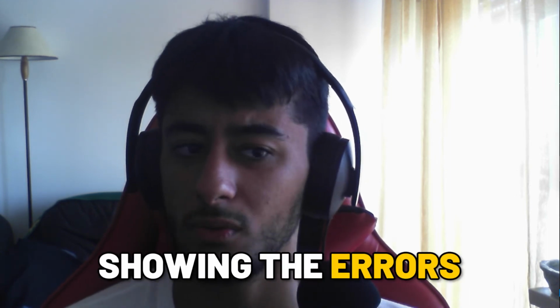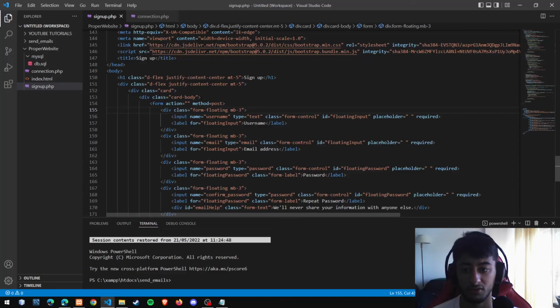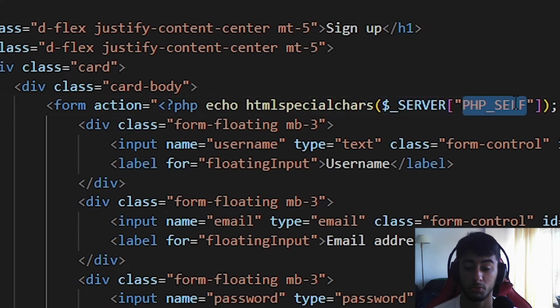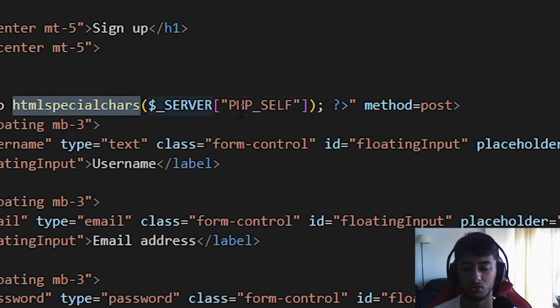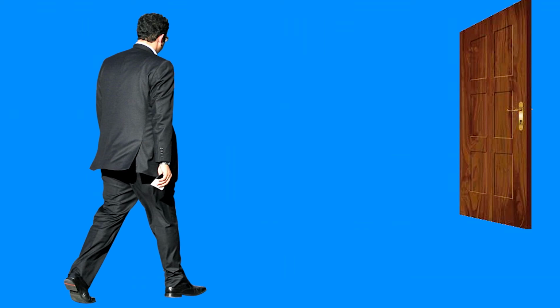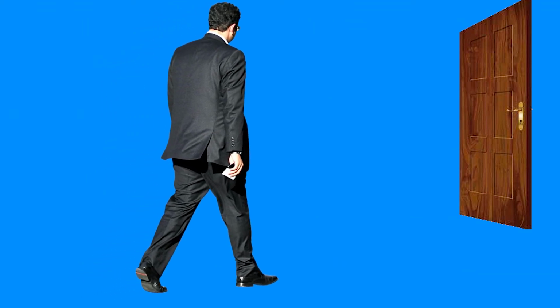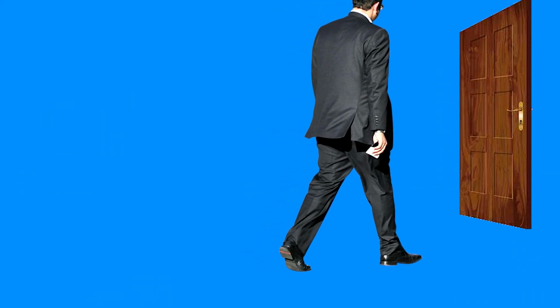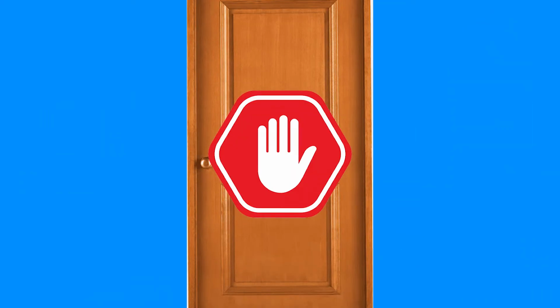So since we are getting a lot of errors, we are going to start showing the errors to the user, which will help him create a new account. The first thing that we are going to do is apply this action and put this thing in the action. Inside the action, we are going to go to the PHP self, and we are going to use htmlspecialchars to keep the HTML special characters, because if they want to go somewhere else that they are not supposed to go with some special characters that convert into other special characters, we keep them and do not allow them to do it.